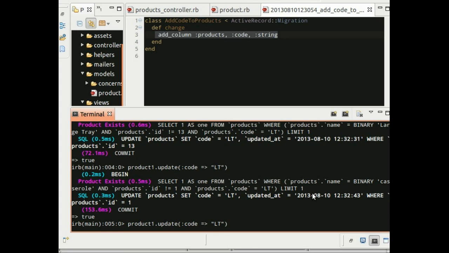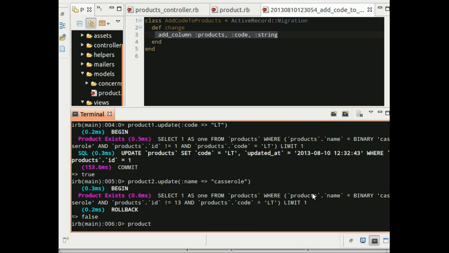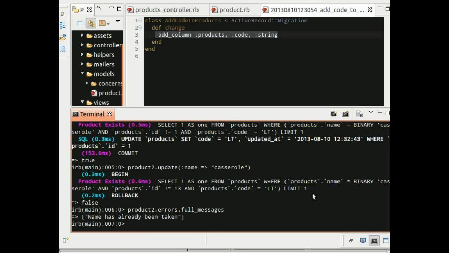Now this time I'm going to set the name of product 2, instead of large tray, to casserole, which is the same name as product 1, and there is a rollback because the names cannot be the same when the codes are the same. So let's see the error messages. Errors full messages, and it says name has already been taken. So update did not work.